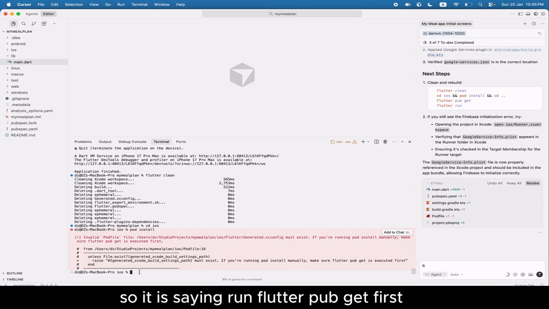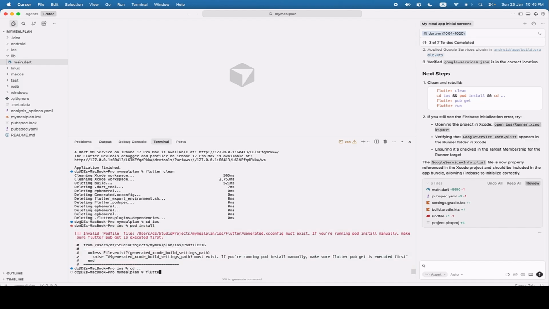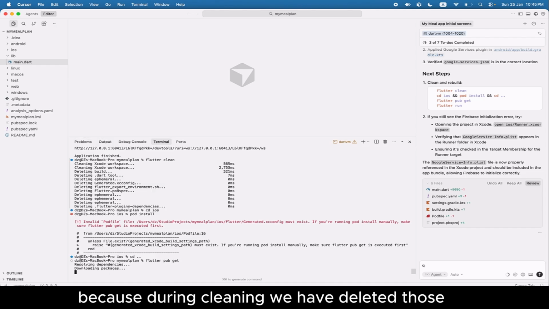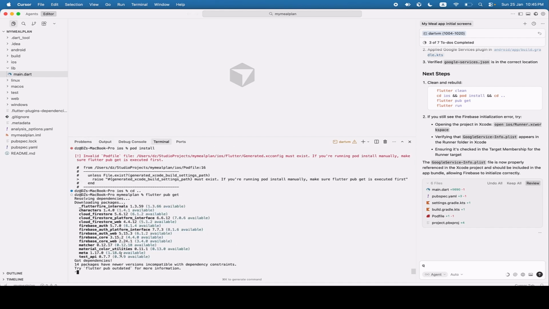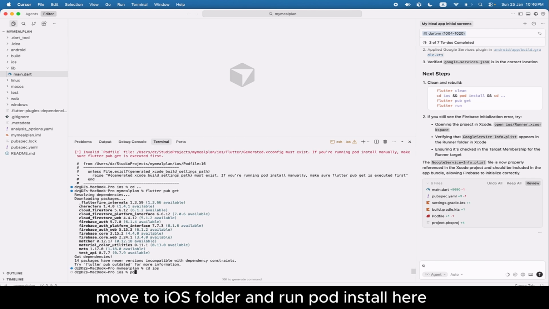So it is saying run Flutter pub get first. So we have to move to the previous folder and run Flutter pub get. It will download the libraries, because during cleaning we have deleted those. And now it's done, so we can again move to the iOS folder and run pod install here.